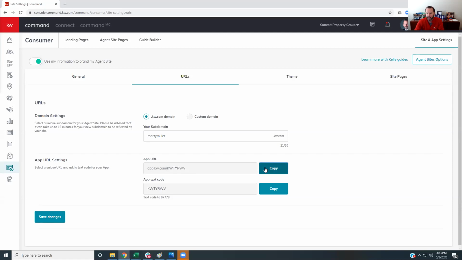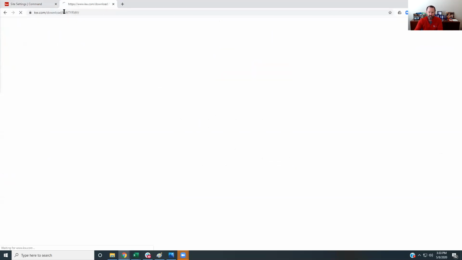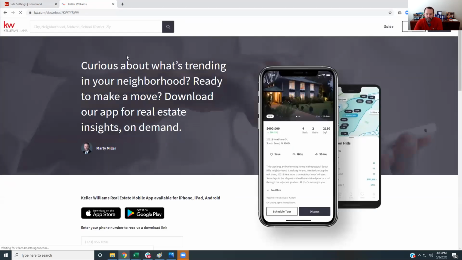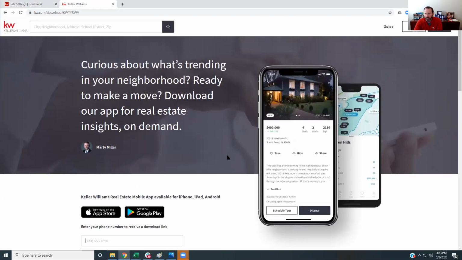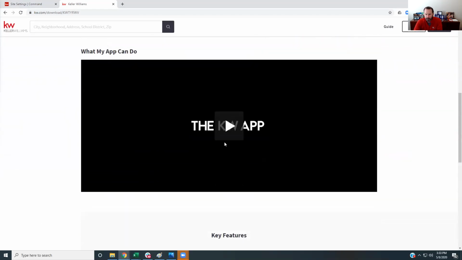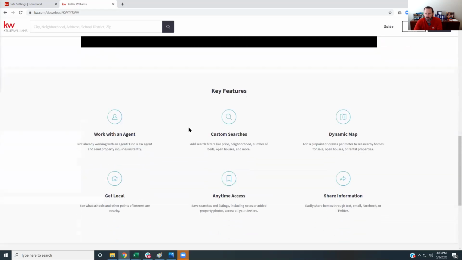I could also just click on copy and then send this to somebody. Now, if I send it in a text or an email and they click on it, they're just going to be taken to this page where they have the ability then to actually download my app. If they're on a tablet or on a phone, they can actually just click on one of the buttons. If they're on a laptop or a desktop, they can actually put their phone number in, and then the platform will send them a link to download my app from there. This page includes information about the app. It's got the app video from Family Reunion, and then it's got additional features here showcasing what the app can do.